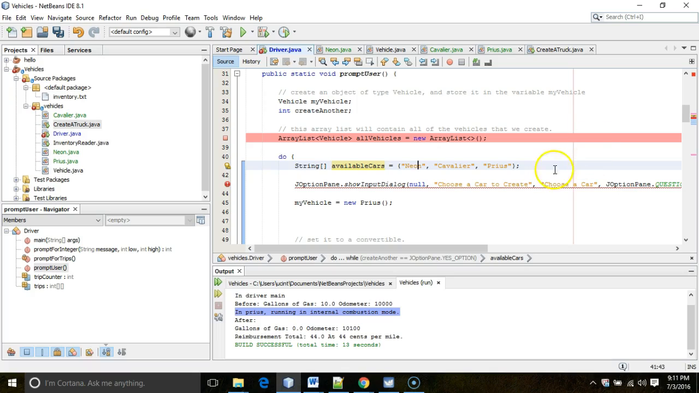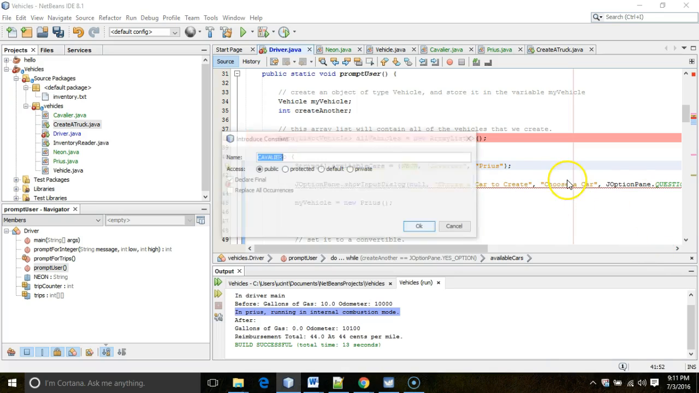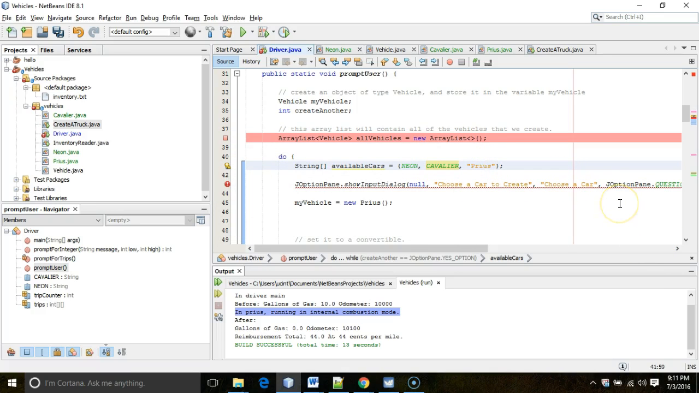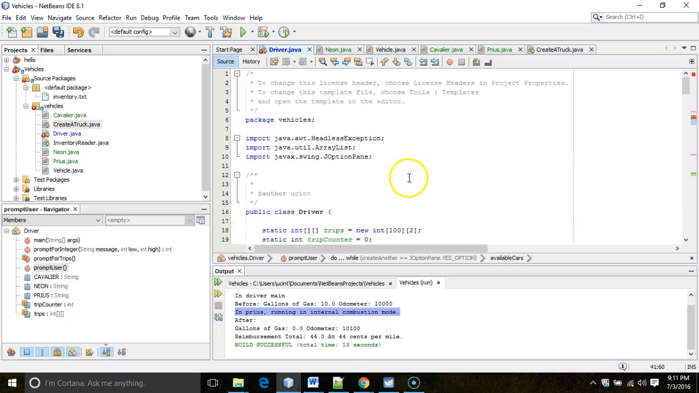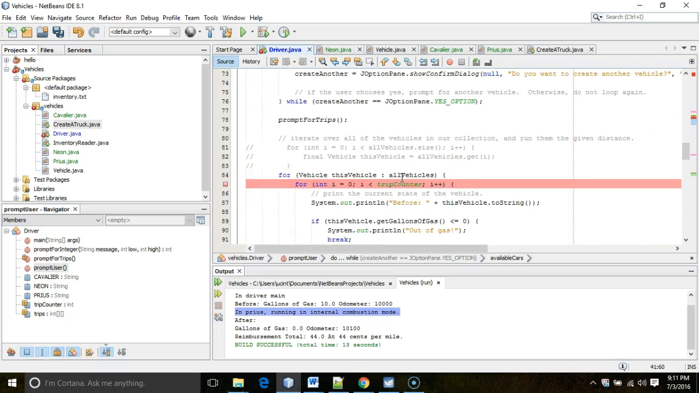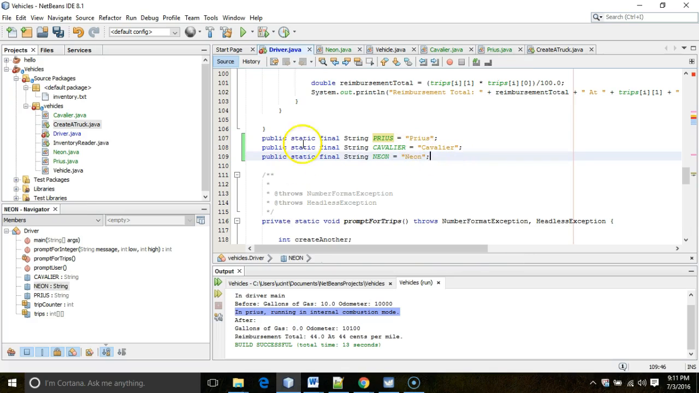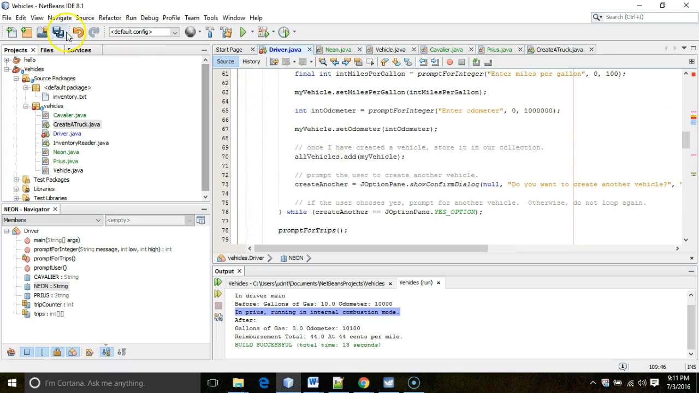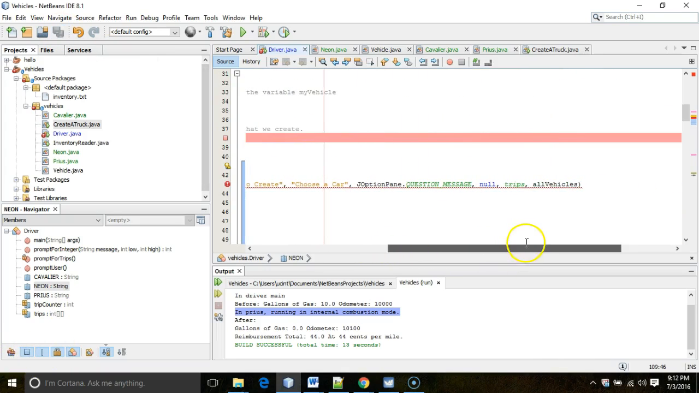Now this is good, but we know we do not like string literals. We much prefer constants. So I'm going to hold Shift Alt C. I'm going to click on Neon, and we're going to make a constant out of that called NEON. I'm going to put my cursor on Cavalier, Shift Alt C again, and we'll choose Cavalier. Okay, and Prius, Shift Alt C, and we'll click on Prius. And what's happening as I'm doing this is NetBeans is kind enough to create some constants for me. So if you take a look down here, it kind of put them in a funny place, but nonetheless, Prius, Neon, and Cavalier.